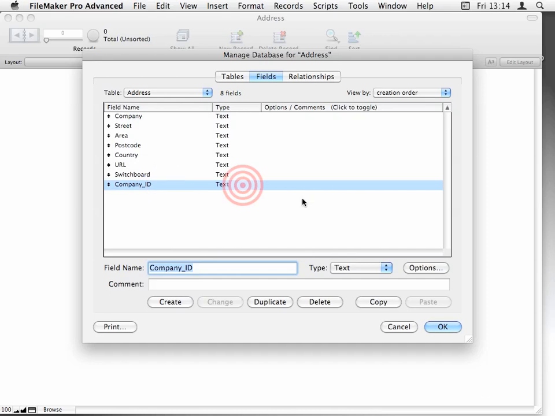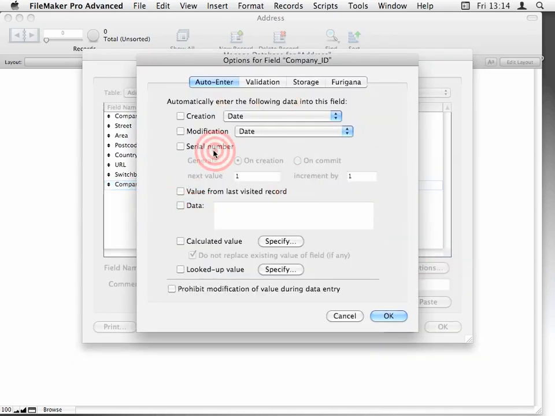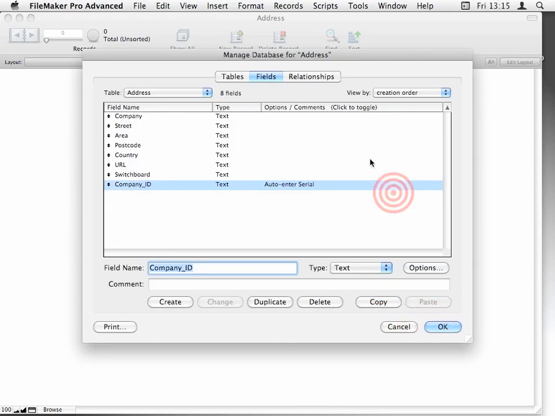Create the new field, and then what we'll do is click on the options. We're going to give each one an automatic serial number, and let's call that CI for company ID, and we'll give it 0001. Now here it is, increment by. That means every time we create a new company record, the ID is going to increment by 1. So it'll be CI001, 002, 003, and so on. So that's our very simple information on the company.